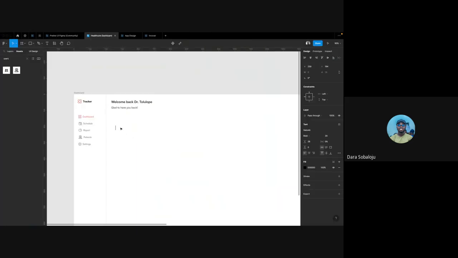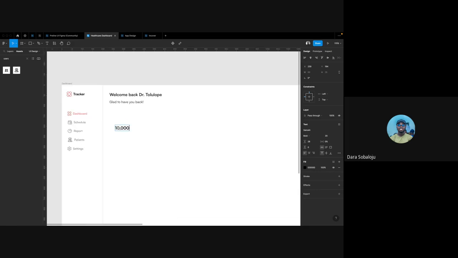So first of all, the number of users, the number of patients will be important to Dr. Tolulope at this point. So let's say there are 10,000 users. Based on what we've discussed earlier, instead of writing 10,000, it might be best to write 10K users to make sure the dashboard is not too distracting for Dr. Tolulope at this point. So there are 10,000 patients of Dr. Tolulope.